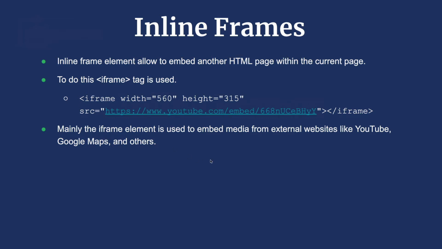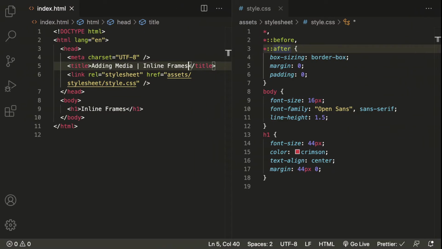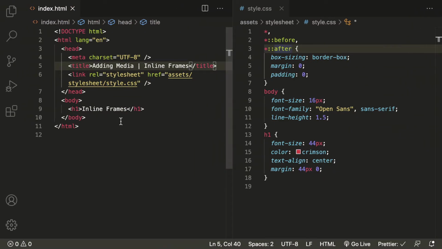Mainly the iframe element is used to embed media from external websites like YouTube, Google Maps, etc. So here we will learn how we can embed a YouTube video or Google Maps inside our page using inline frames. To experiment with inline frames, here I have taken one index.html file with a standard HTML document, and inside the style.css file we have a few normal styles, and our page looks something like this. Now let's experiment with our inline frames.